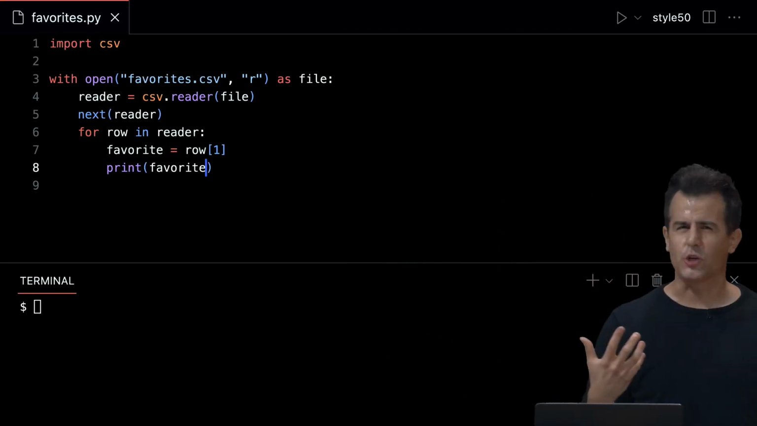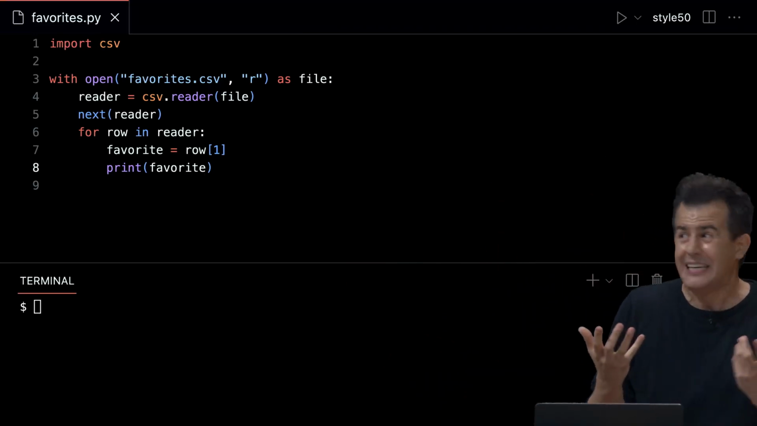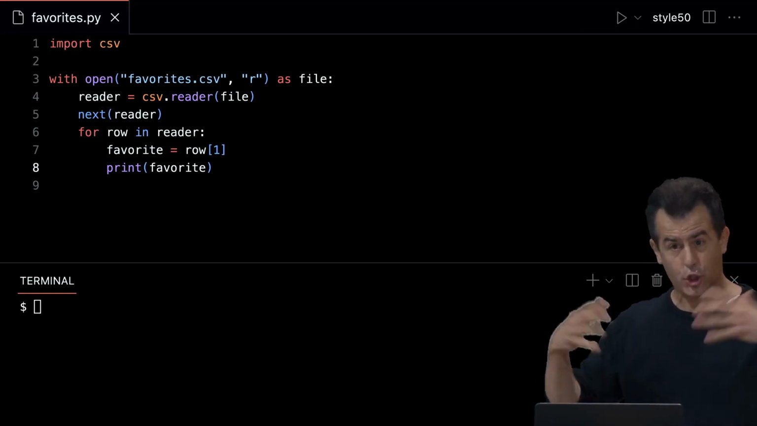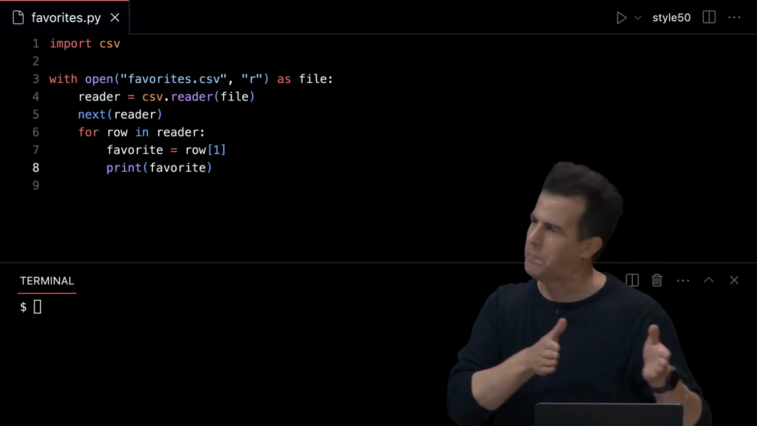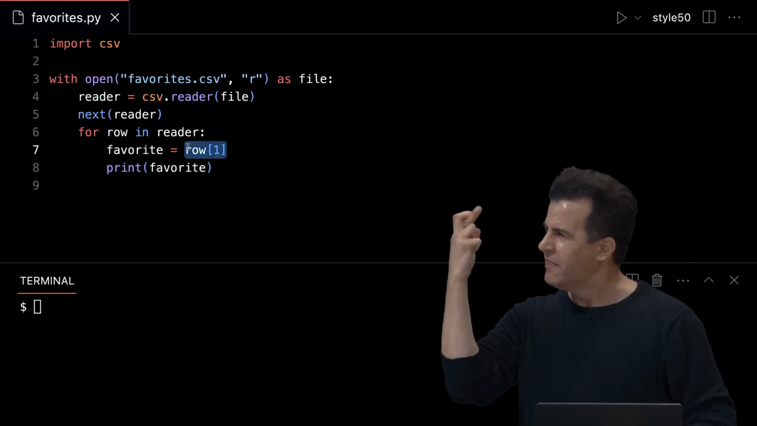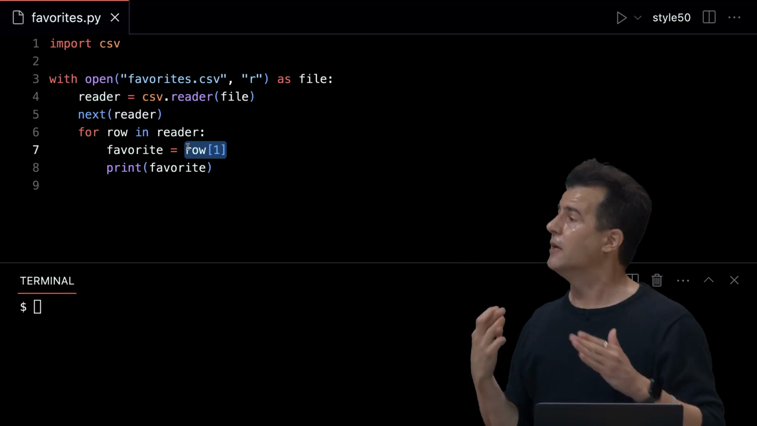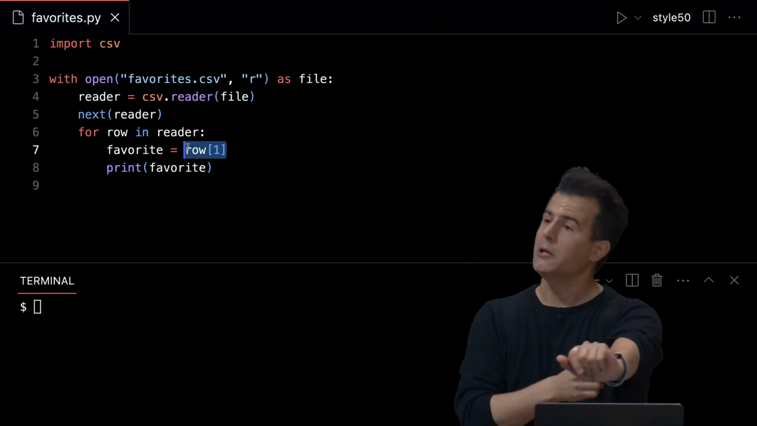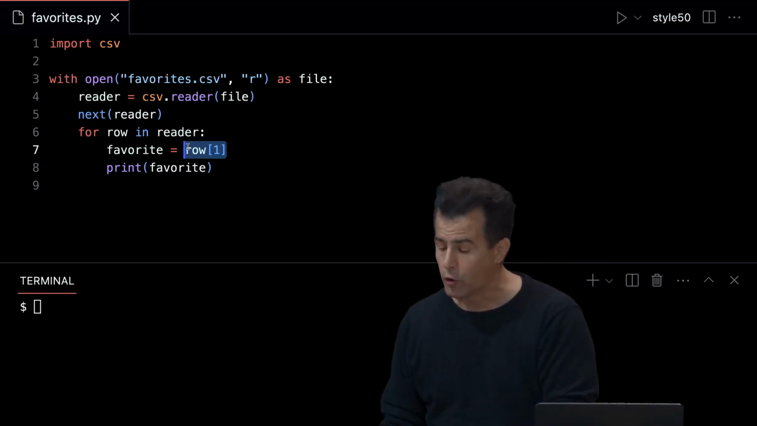In short, spreadsheets are arguably fragile in that it's pretty easy in the GUI, the graphical user interface, to change them around. And so my code in Python, accordingly, is arguably kind of fragile because I'm just hoping that row bracket 1 is always the data that I care about. So what would be marginally better?